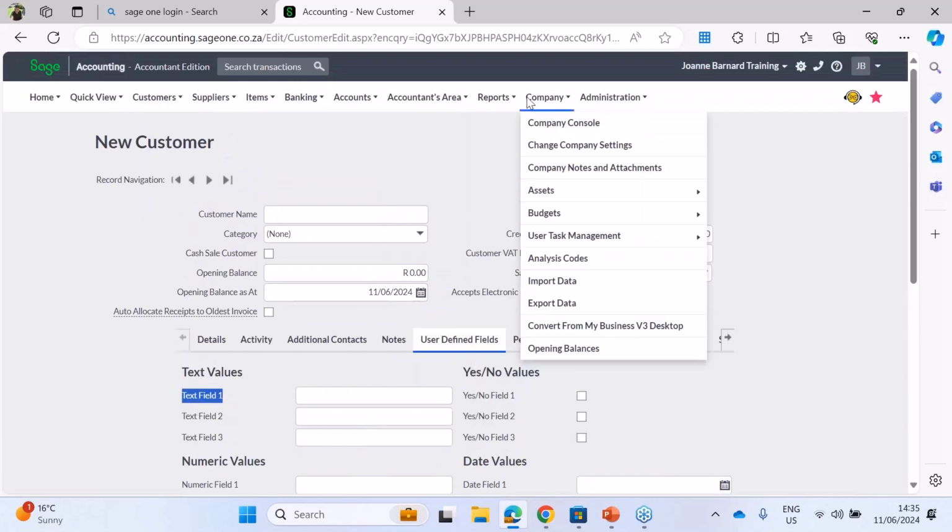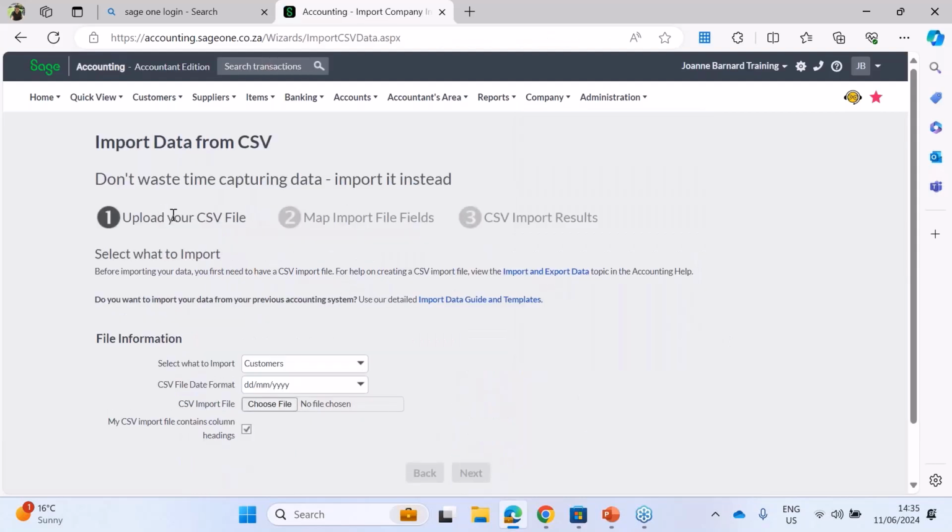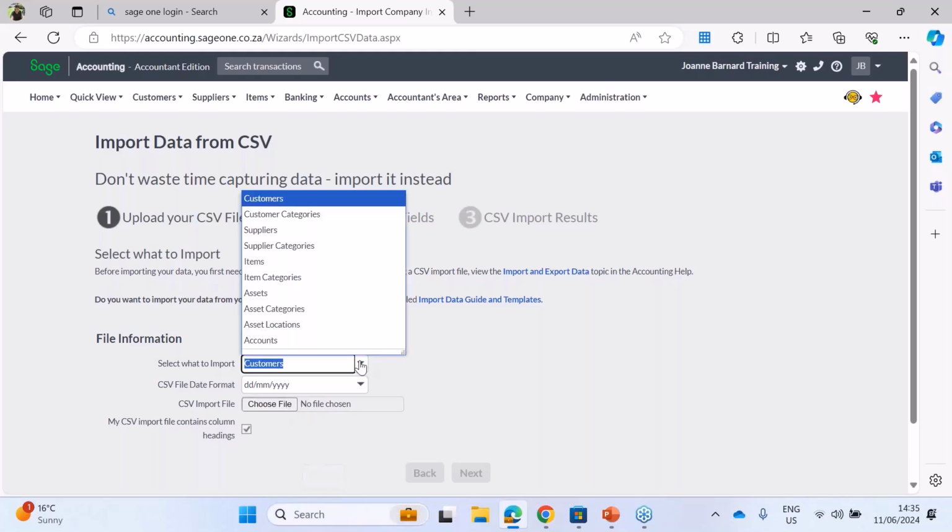You can also choose to import your data. And these will need to be as CSV files. This is why I said it's very, very important that you please make sure your control panel region is correct. And this is where you would then select customers, customer categories, supplier categories, etc. And you import them accordingly.